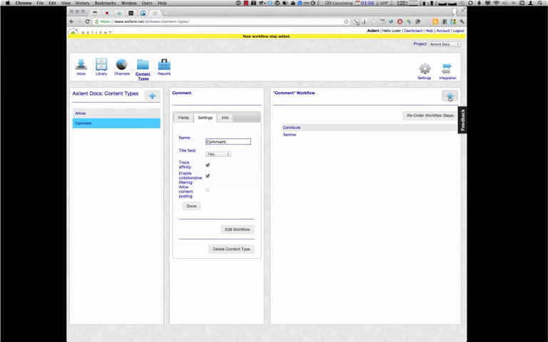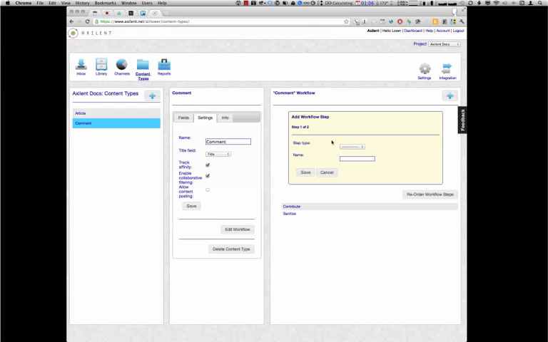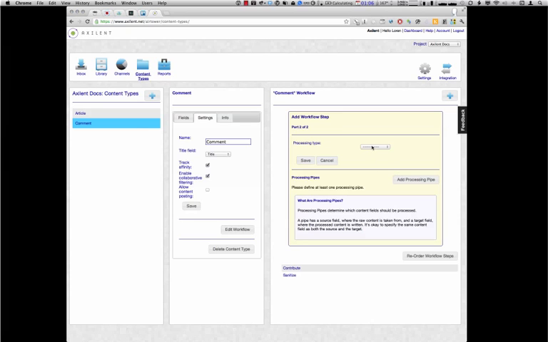Now we have one other kind of process called auto tag. You can name these whatever you want. It doesn't have to match the name of the process. Auto tagging is a little different, and actually you don't need to add any processing pipes to auto tagging. It doesn't care about them.